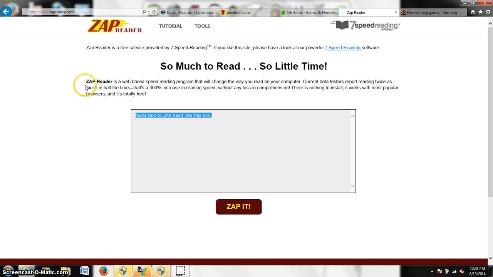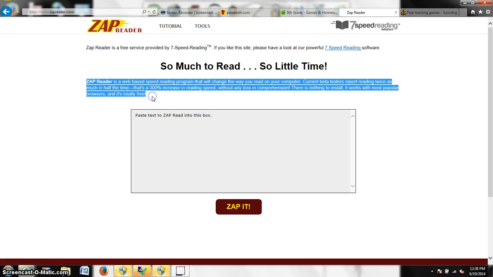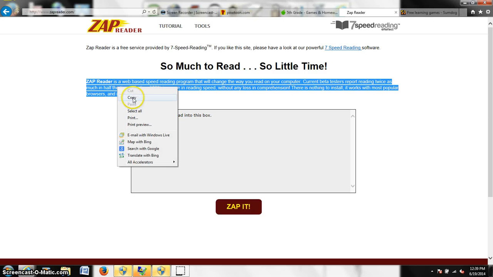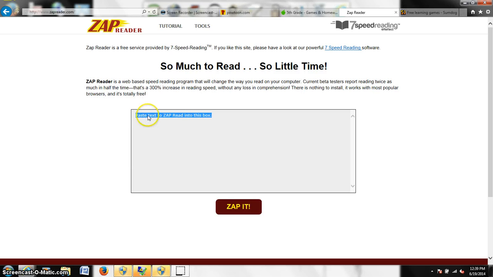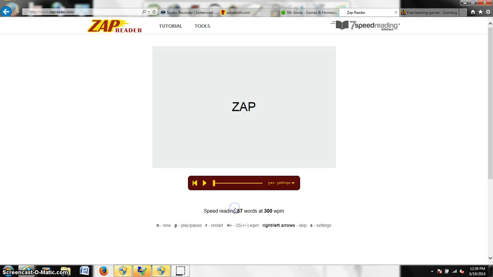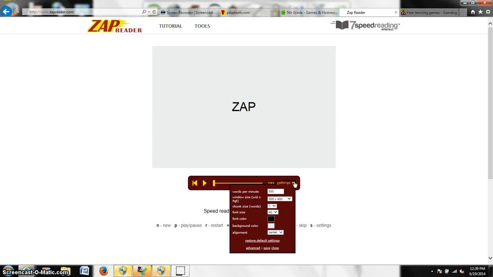And what you do with ZapReader is you can copy and paste whatever passage on the web that you would want to read. You would just copy it and you paste it here. And then you just press zap it. When you press zap it, you'll come to the screen. You can do settings. You can do how many words per minute you want to read, the window size, the chunk size, so how many words you want them to read it at one time. You can choose the font, color, and background color if they're having a hard time reading it for some reason.